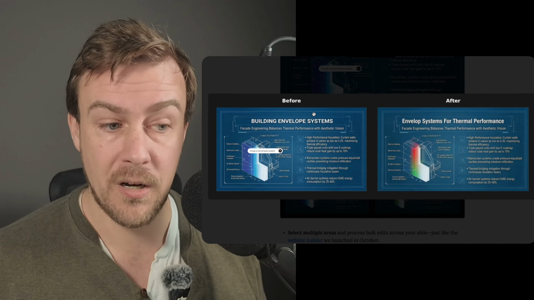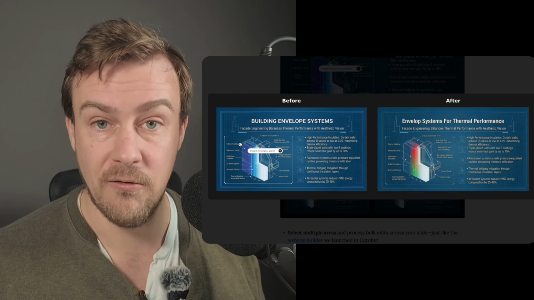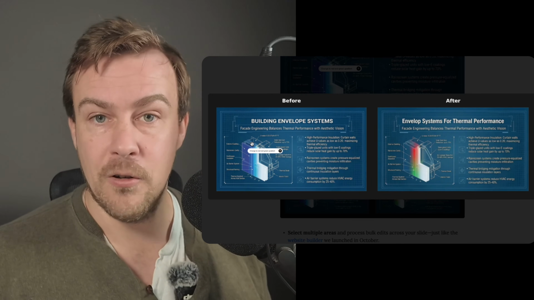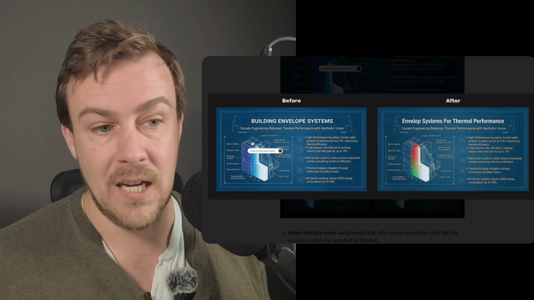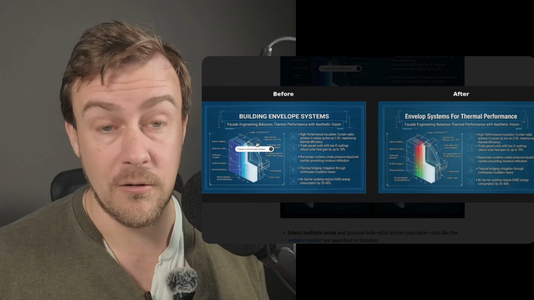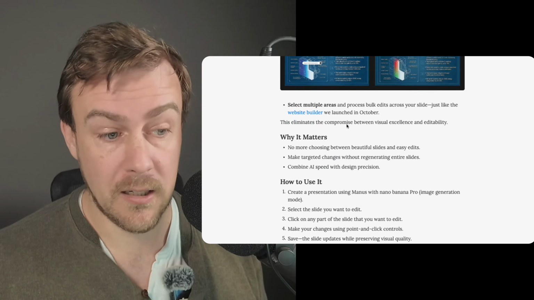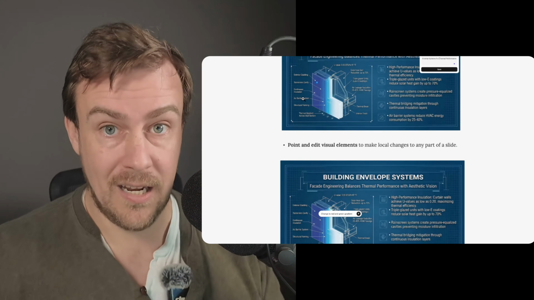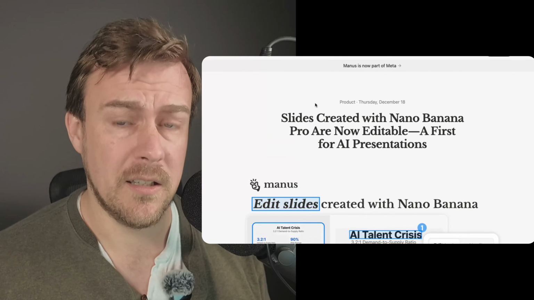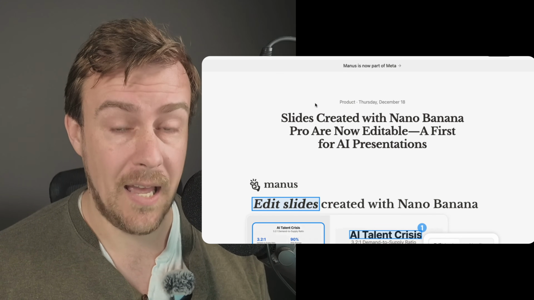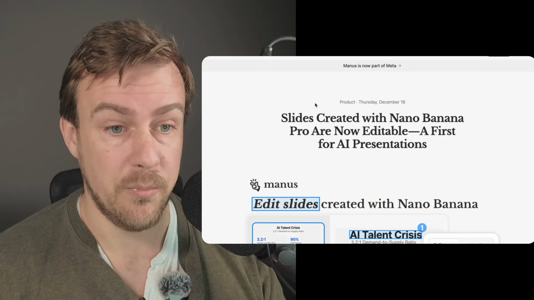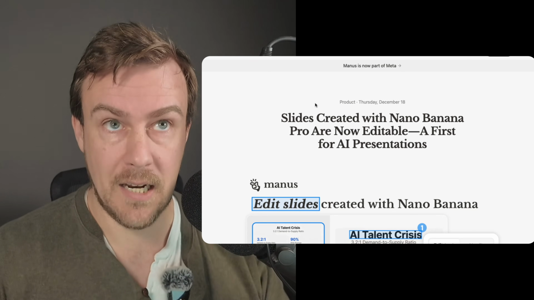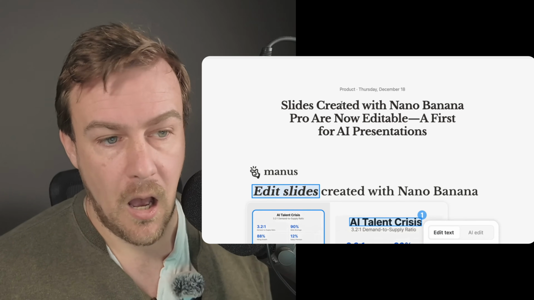So if you are happy with this part, if you're happy with the title, you're happy with the general structure, it's very difficult working with an image generator because it will tend to muck things up every single time. So Manus have basically fixed that problem. So you can create presentations in Manus in the same way that you create them inside of NotebookLM, but it's going to be using Nano Banana Pro. So it's the same underlying technology, just a different interface.